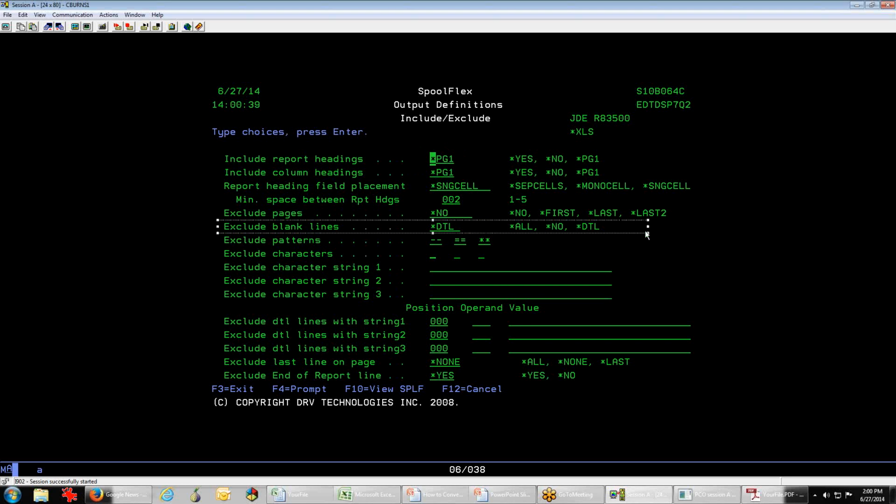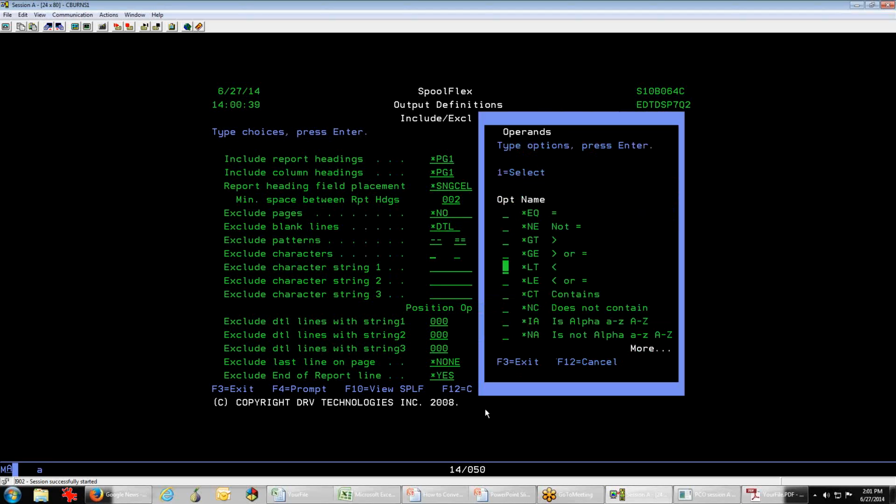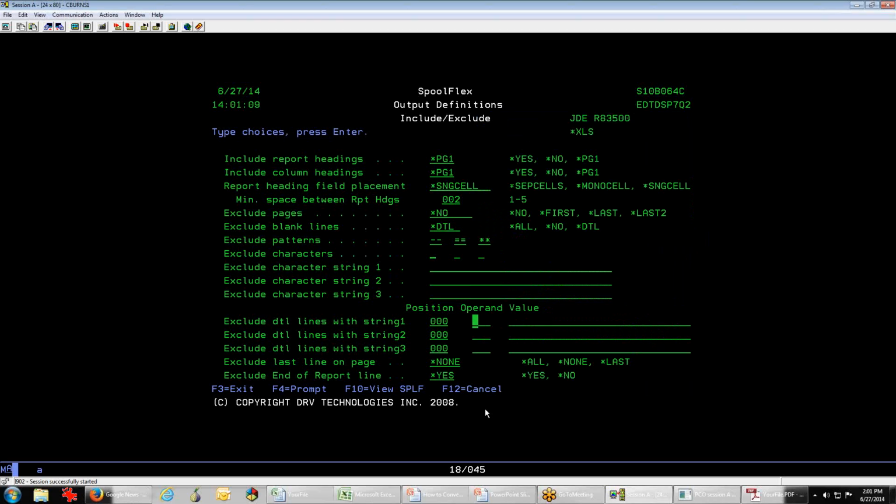I'm going to exclude detail lines, dashes, underscores, asterisks, things that you see in RPG program output that you don't need in a spreadsheet. If I want to, I can tell it to go through and exclude entire lines based on some value. So I can tell it to exclude any line that contains the word total, and it'll take all those out of the report.